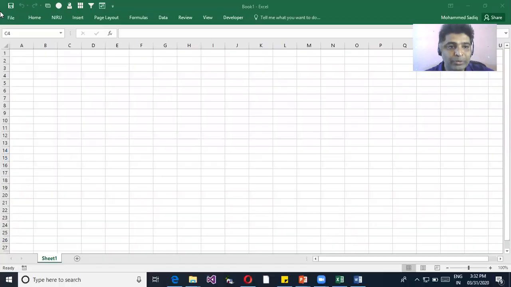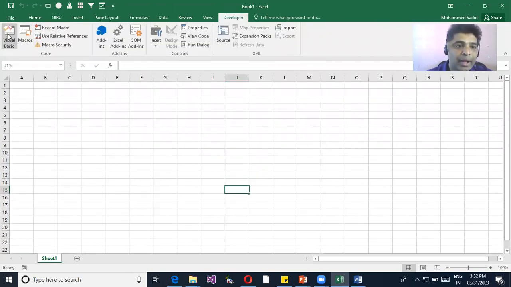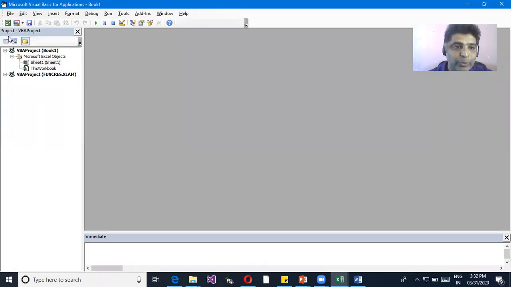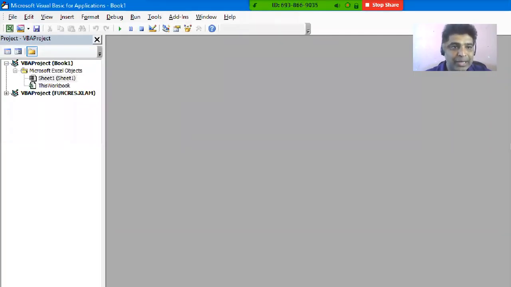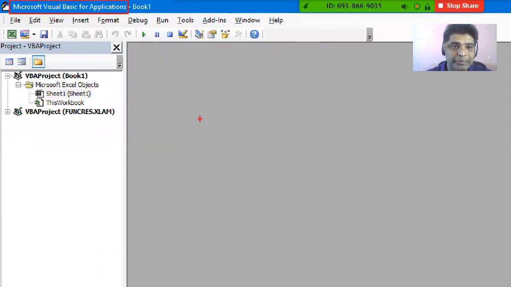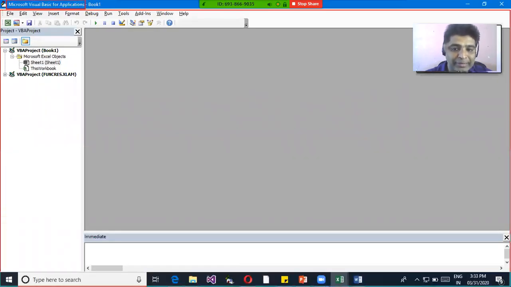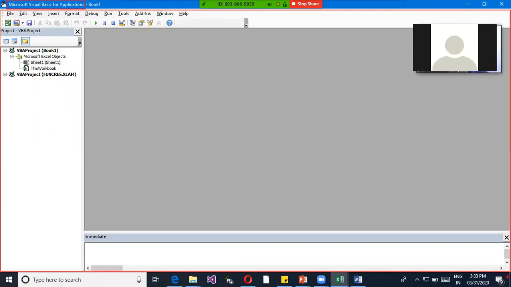Now I want to go to my Visual Basic editor. I'll go to the developer tab and hit on this Visual Basic. As soon as I hit this, you can see what happens. You get a window. We call this Microsoft Visual Basic for Applications. You can see it is VBA. This window that you are seeing now is called the IDE, which stands for Integrated Development Environment.